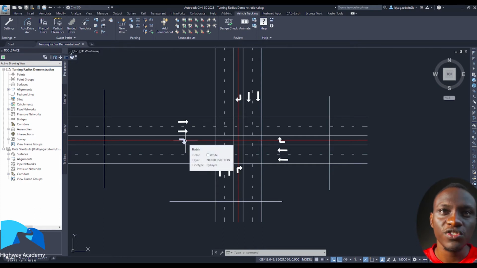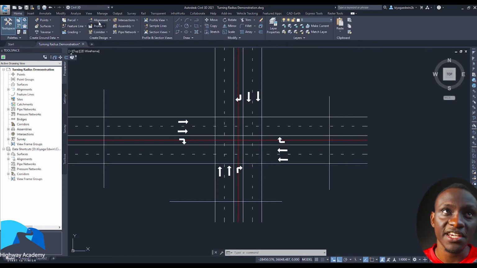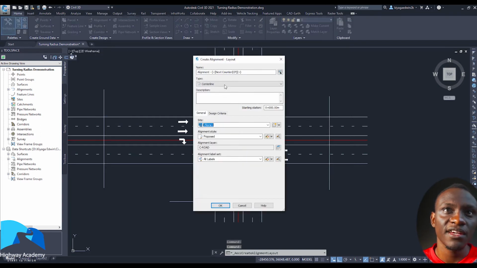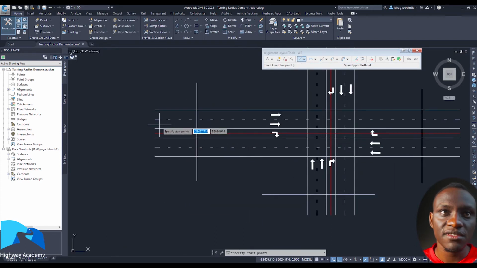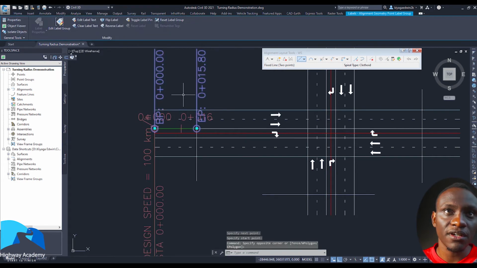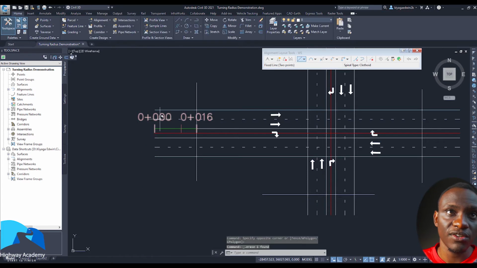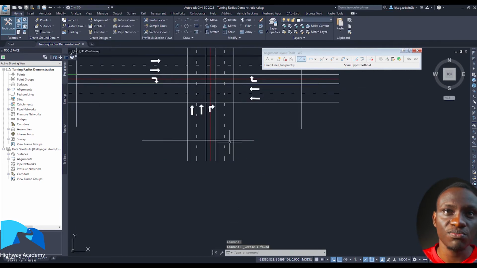So we are going to start by creating an alignment. And we're going to name this NS. No, let's name it ES. Let's start with WS. We name this WS, west to southbound. Okay, so we start by drawing two fixed alignments. In this case, let's turn our snaps on. I don't really need all these labels. I'm just mainly interested in alignment.